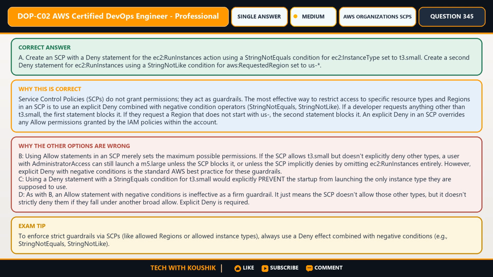C. Using a deny statement with a StringEquals condition for t3.small would explicitly prevent the startup from launching the only instance type they are supposed to use. D. As with B, an allow statement with negative conditions is ineffective as a firm guardrail. It just means the SCP doesn't allow those other types, but it doesn't strictly deny them if they fall under another broad allow. Explicit deny is required.